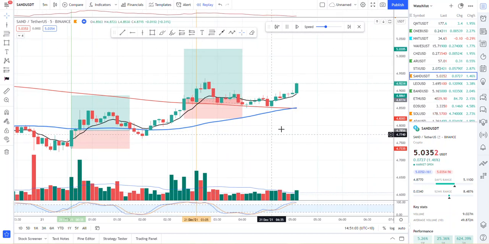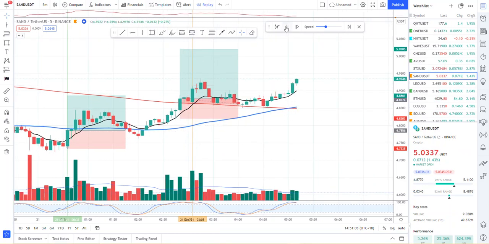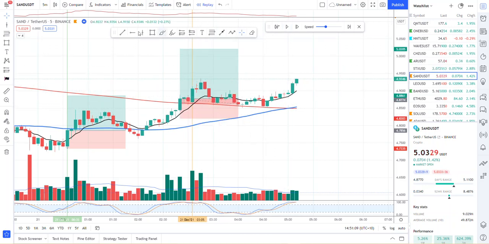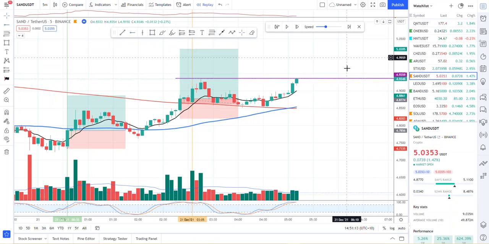So, oh, now here we go. Let's just have a look, see what's going on here. Okay, so now we've got a U shape, and let's just have a look. I want to put a line across the top there. And what I want to do is see a solid break above that, or even a solid break and a pullback, and then get the pullback. We'll just have a quick squeeze and see what's going on.